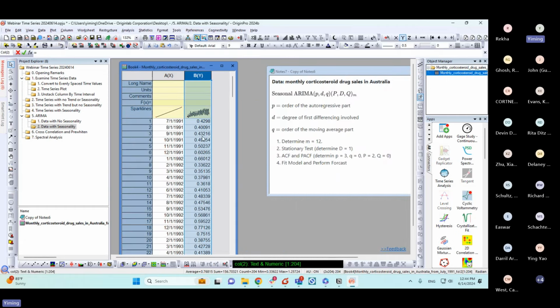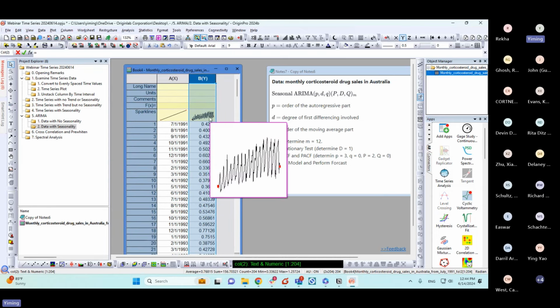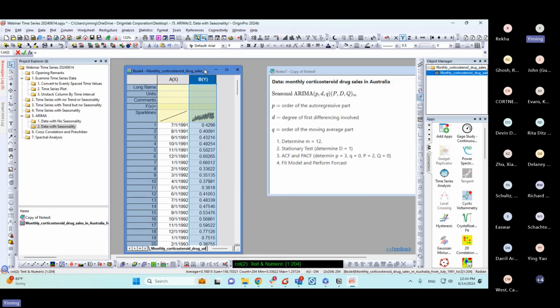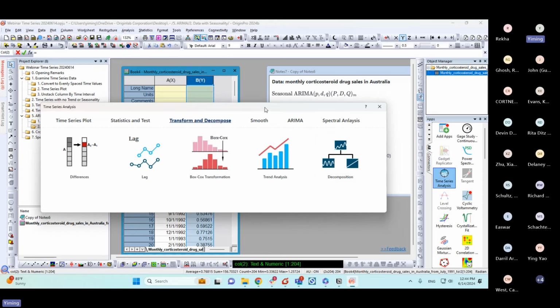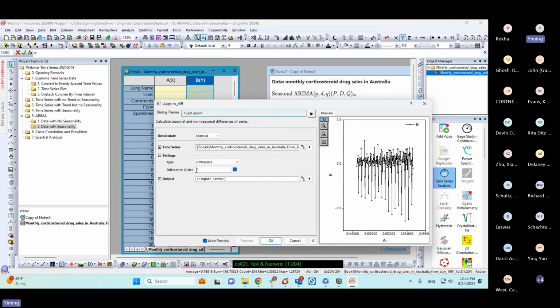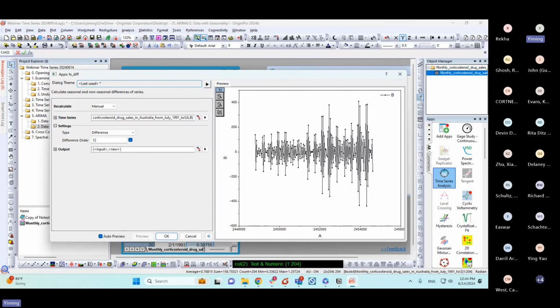Then we want to do a stationary test. Because the data has this kind of seasonality, it doesn't satisfy the requirement for stationarity. So before that, we will do a seasonal differencing. Let's start the tool, and we can do a difference. For the differencing order, we will choose 12. You can tell from the preview graph that the seasonality has been removed. Let's click OK.